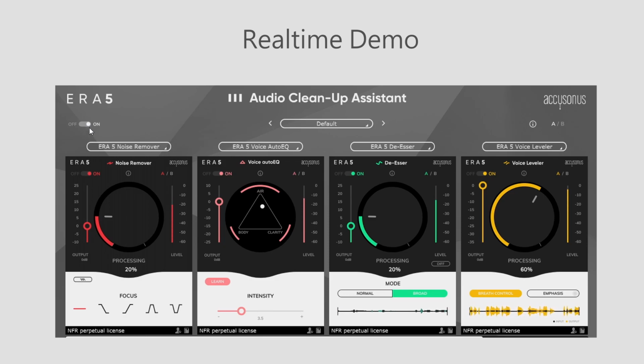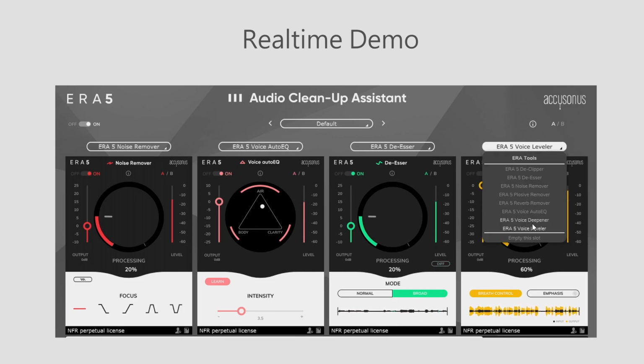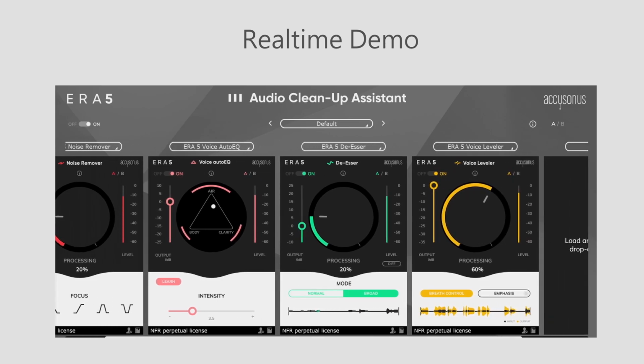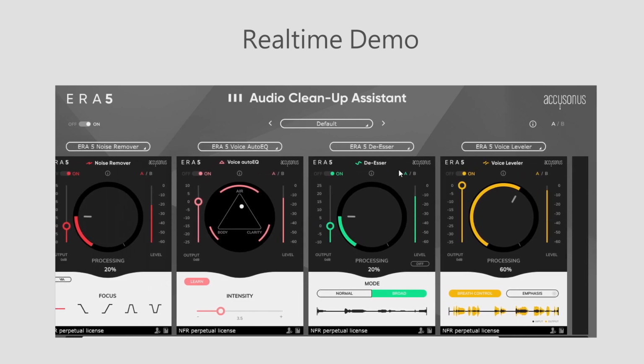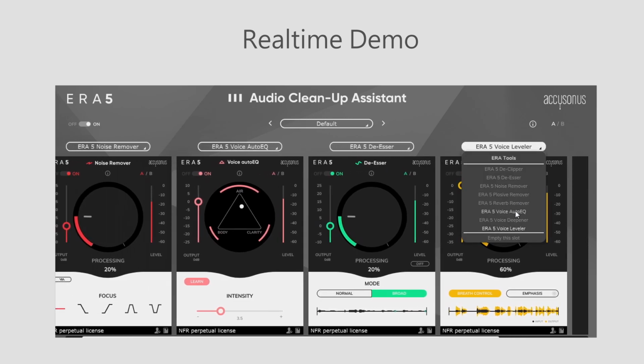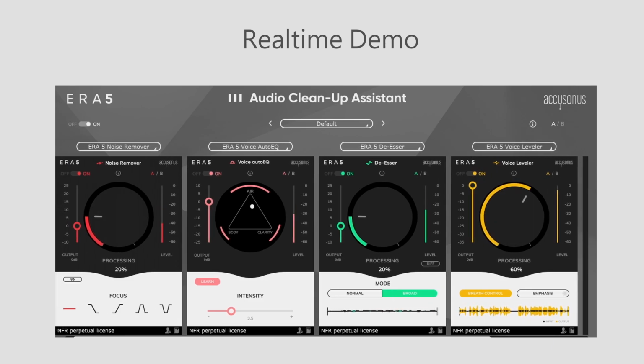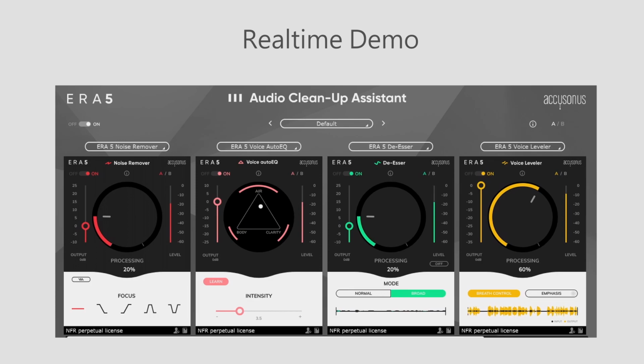The 2 things that let the Audio Cleanup Assistant down are: 1, you cannot manually rearrange the signal chain order by drag and drop. You have to unload the plugins individually and reload them in the chain you want. And B, there's no loading of Pro versions of plugins currently into this shell. So there's 2 things that I would like to see improved upon in future releases for the Audio Cleanup Assistant.